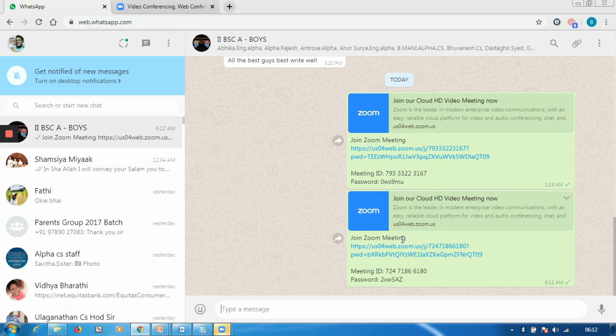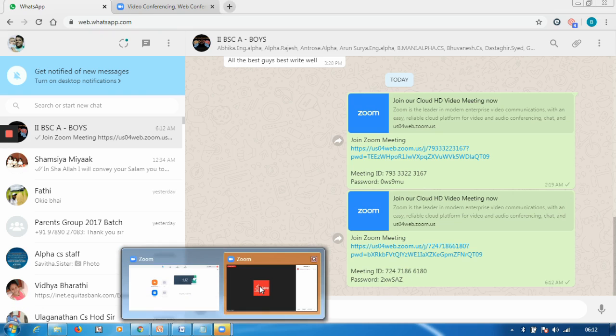If the students click this, they'll join the room, where they have to provide these two details, meeting ID and password. So this is all about inviting the students. Now coming back to the Zoom application.